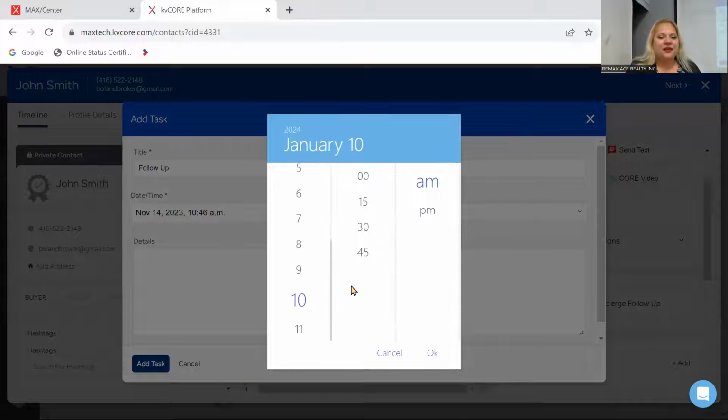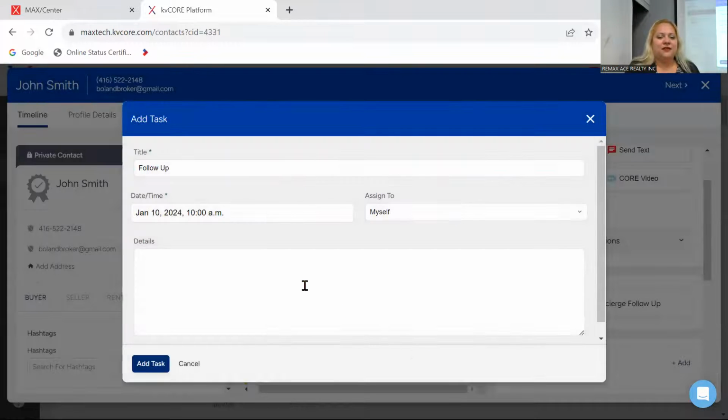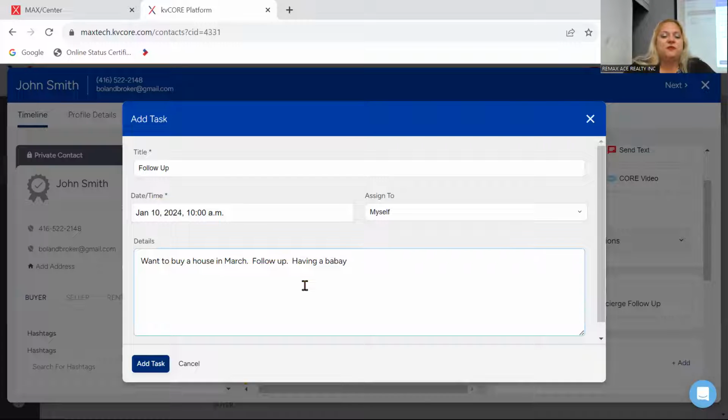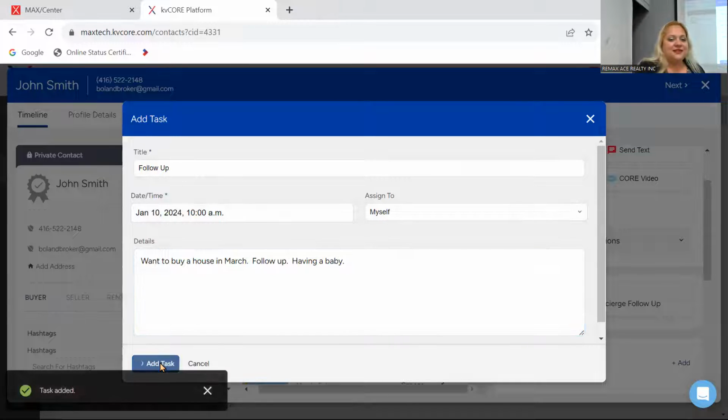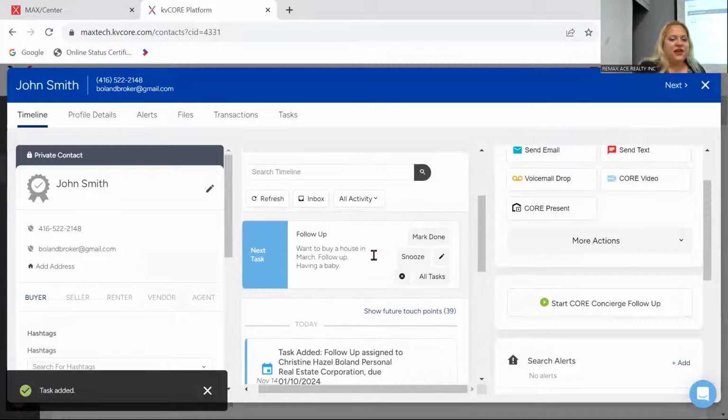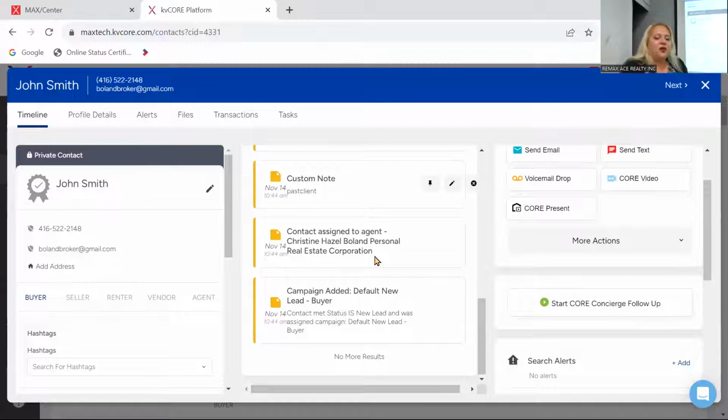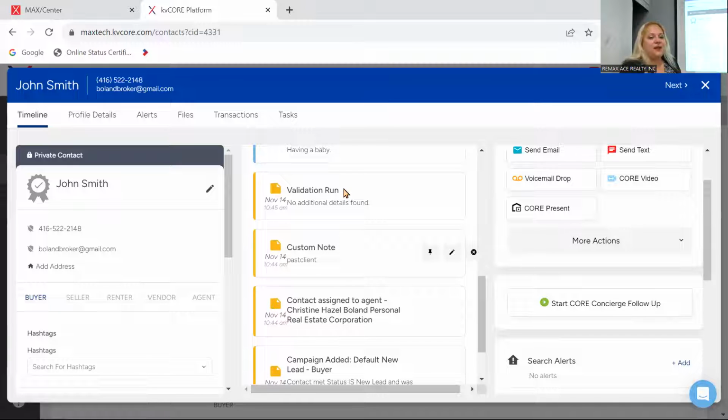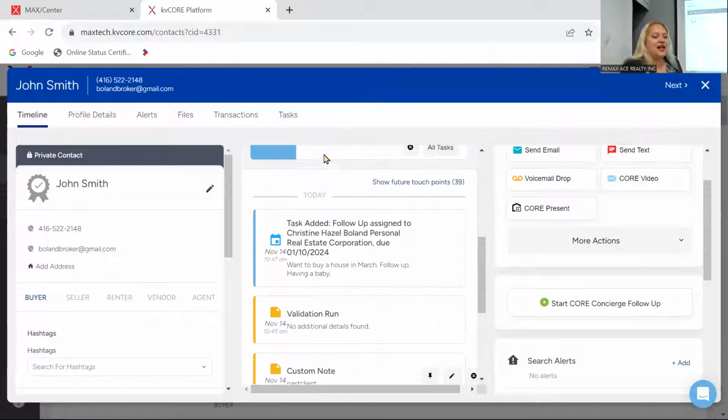Okay. And I'm just going to set it for 10 a.m. Okay. And I'm going to say wants to buy a house in March, follow up, having a baby. This is where I'm just going to put in my notes real quick. So when I'm calling this client again, I sort of have context to talk to them with. I'm going to add that task. Okay, so now you can see in our dialogue, we have where we added them, where we assigned it to me. I put in the custom note there, a past client, right? And now I have a task in there.